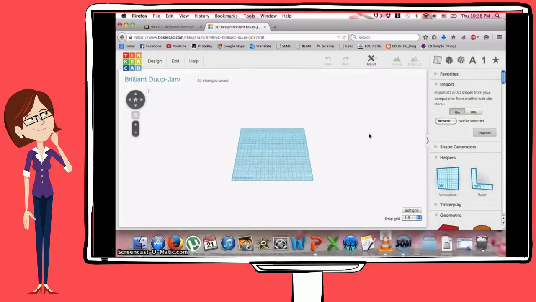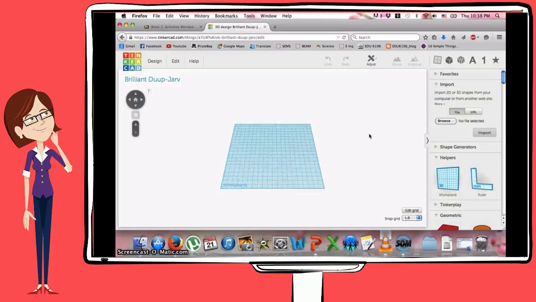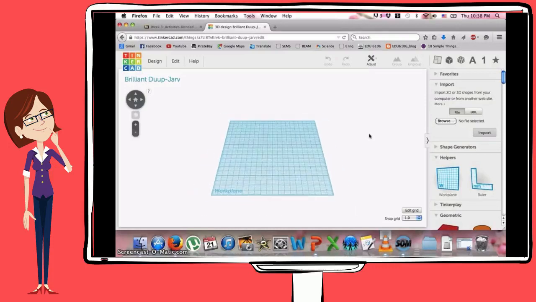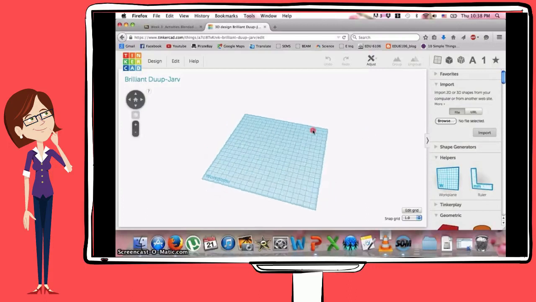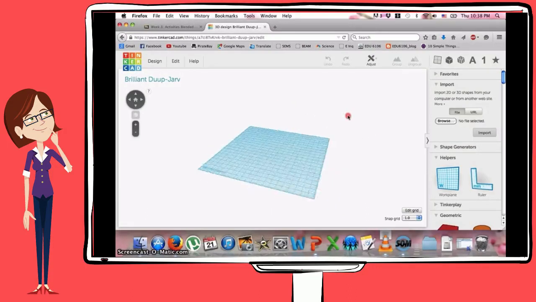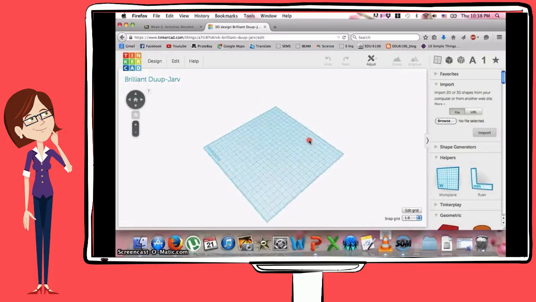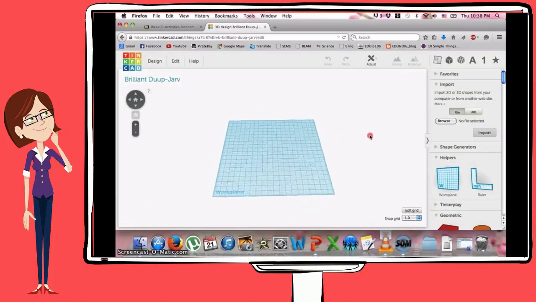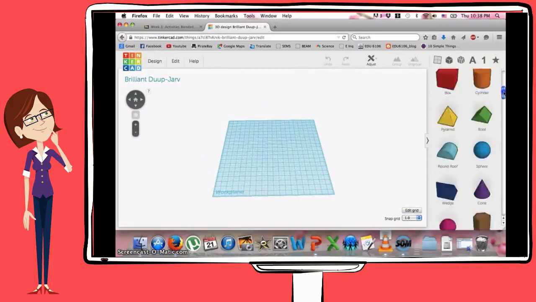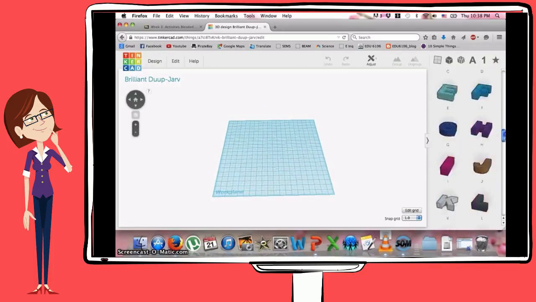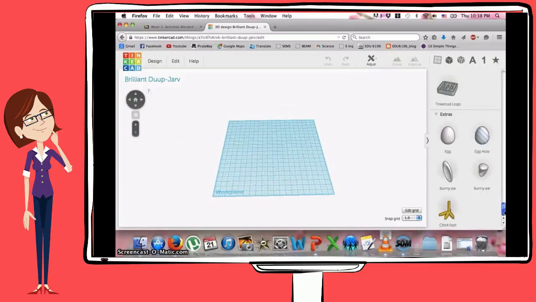So here are some controls first. If you scroll up and down on the wheel of your mouse, you can zoom in and out. To rotate your view, keep your right button on your mouse down and then just drag around. Okay, so let's get started. On the right toolbar here, you'll see different shapes that you can use, geometric shapes, there are even letters and some other interesting shapes down there.